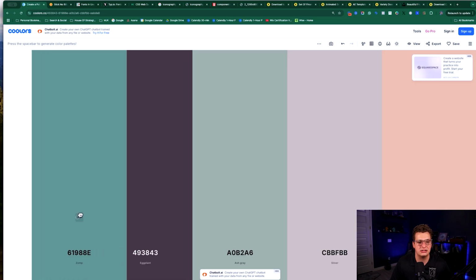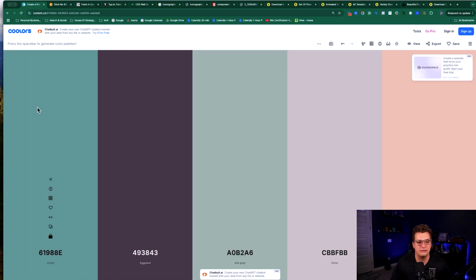I'm going to click this and drag this over to my first column because I want this to be my absolute first primary color. Now, what's super cool about this generator is now that I've locked this color in, all of these colors are now going to be complementary to that color.